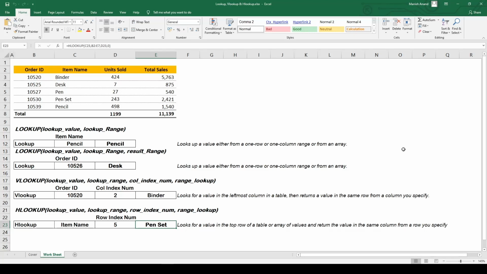I hope you learned how and where we can use these functions from the lookup family, and you can relate this video to your work and Excel use.